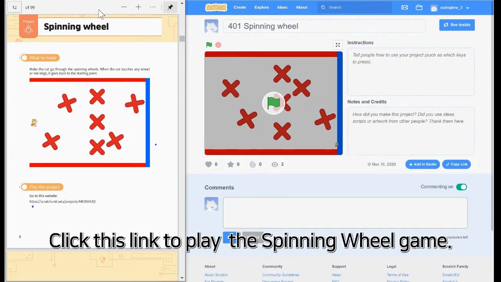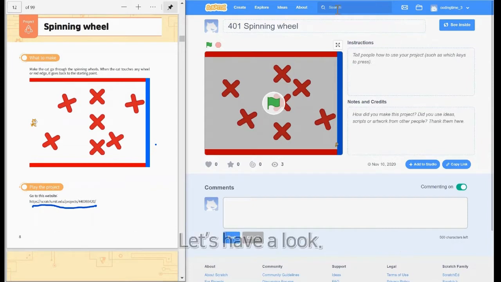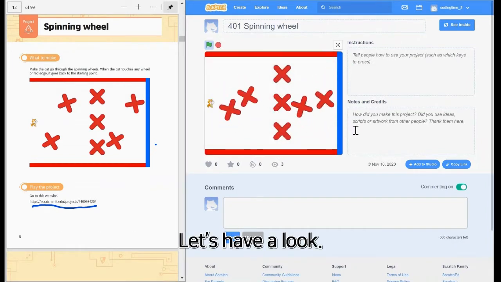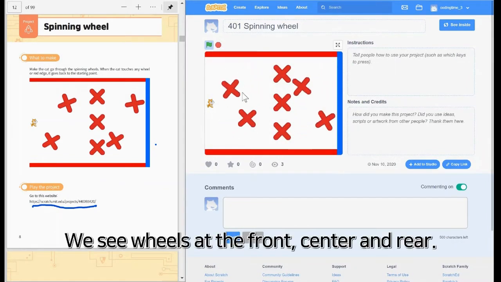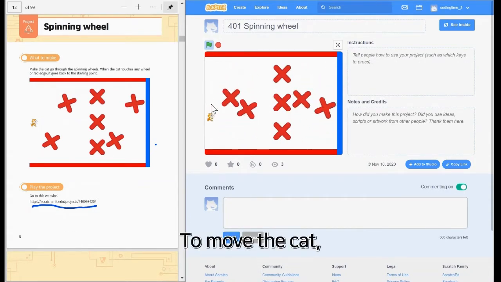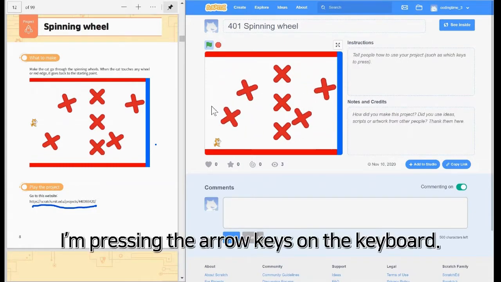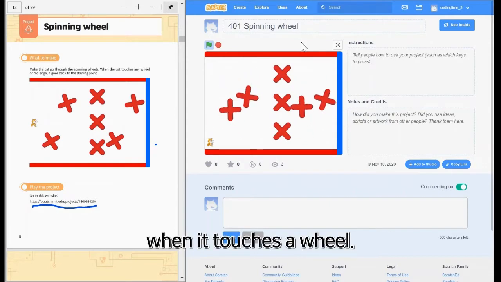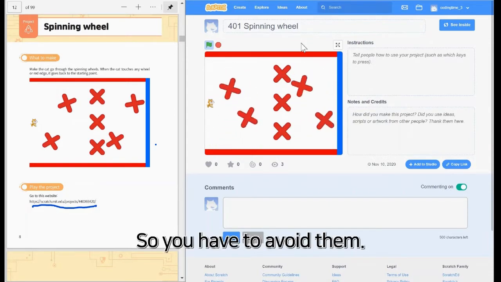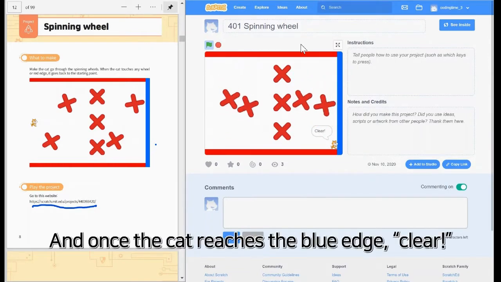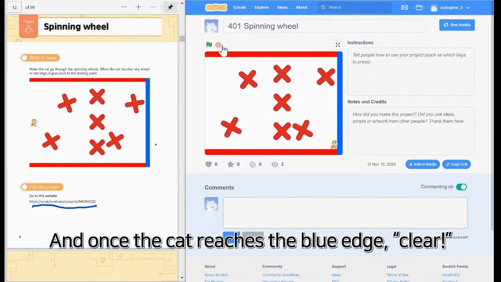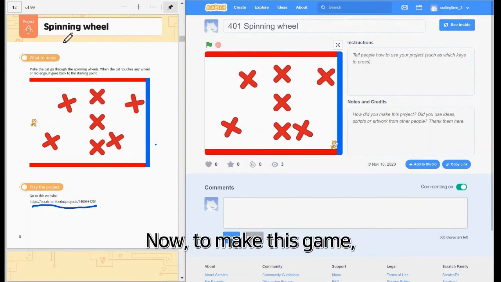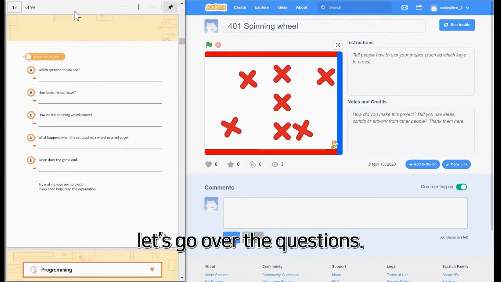Click this link to play the spinning wheel game. Let's have a look. We see wheels at the front, center, and rear. And here's the cat. To move the cat, I'm pressing the arrow keys on the keyboard. The cat returns to the original position when it touches a wheel. So you have to avoid them. And once the cat reaches the blue edge, clear. Now, to make this game, let's go over the questions.